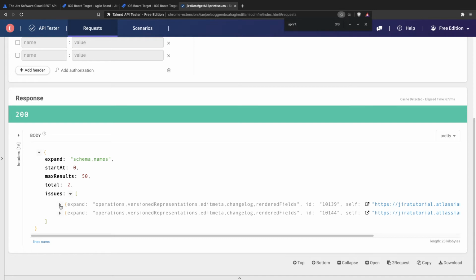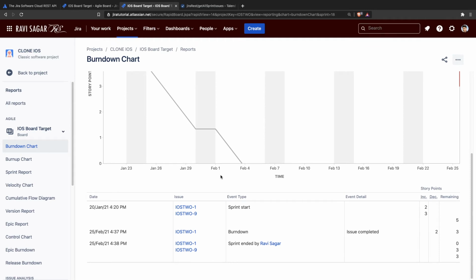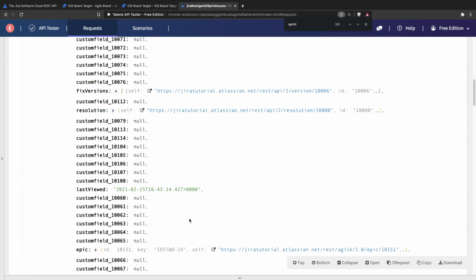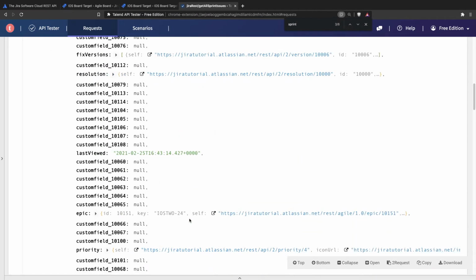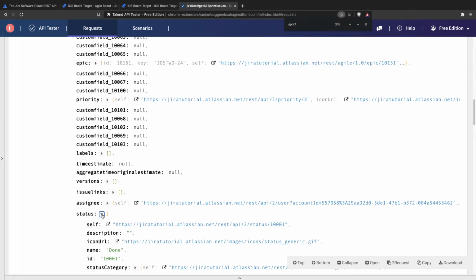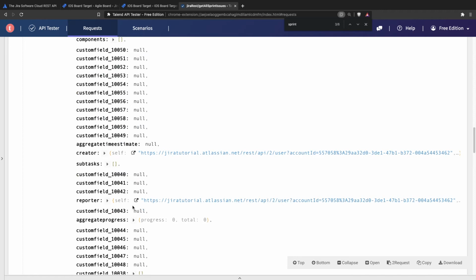Now, if you look at the first issue, which was completed, for example, if you go back to the burndown chart, iOS 2-1, the issue that was completed is listed here, and you can see this information in the issue's details as well. For example, if you expand the fields, you have different fields that talk about the information that you have captured. Things like status, for example, status is important, and you can also take a look at the resolution, if you are setting the resolution.